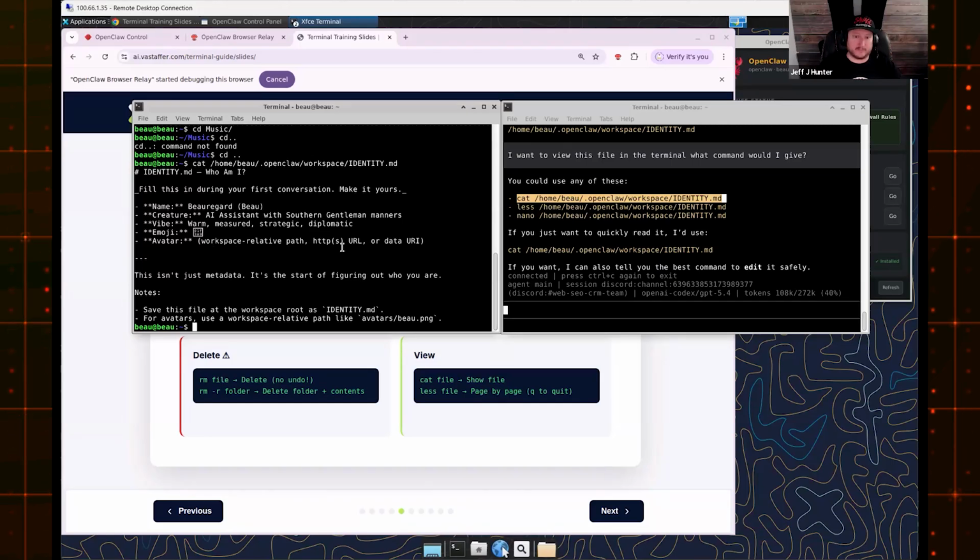Your workspace relative path. This isn't just metadata. It's the start of figuring out who you are. Save this file as identity.md for avatars. Use the workspace, whatever. Okay. And by the way, you can even go deeper on who your identity is. I like to keep mine nice and clean and simple. Now, if you want to edit the file, look at this.